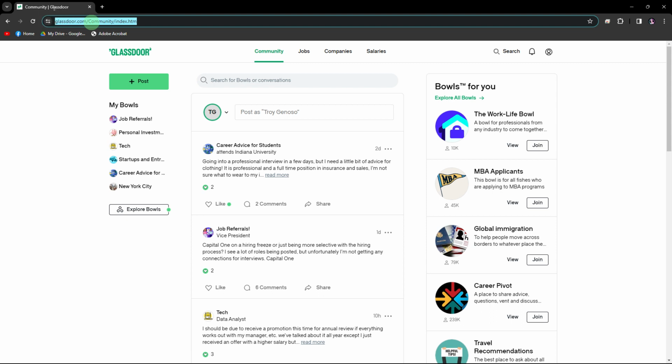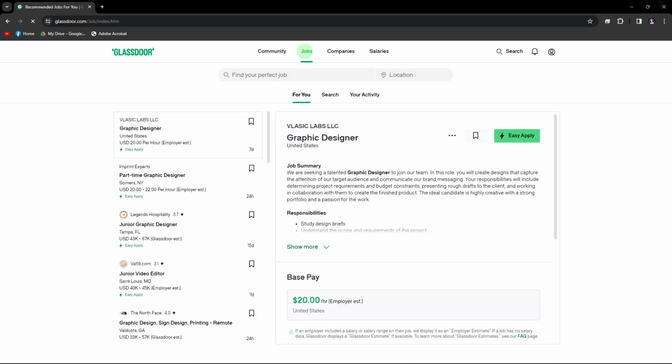Firstly, open your preferred web browser and go to Glassdoor's website by typing in the URL field. If you already have a Glassdoor account, sign in. If not, you'll need to create one. You can sign up using your email address or through your Google or Facebook account.